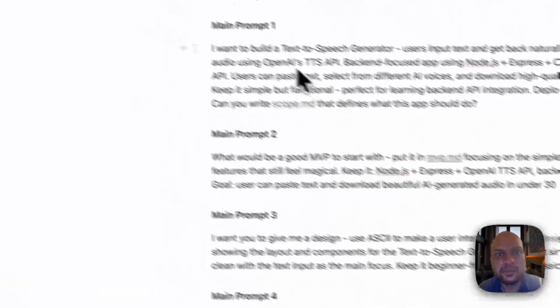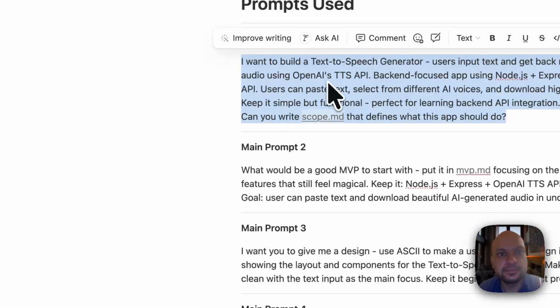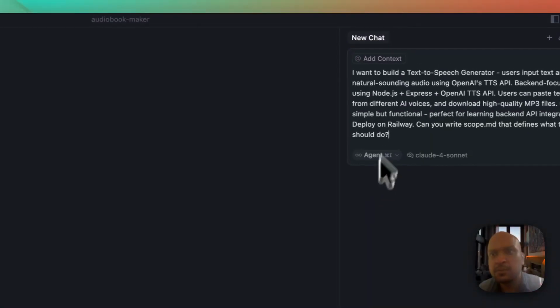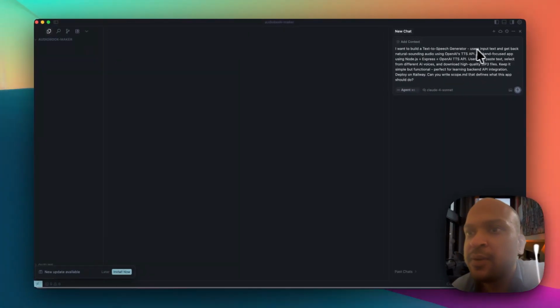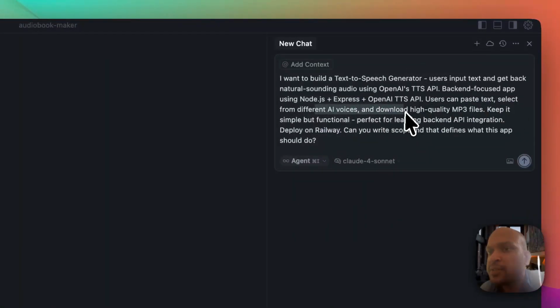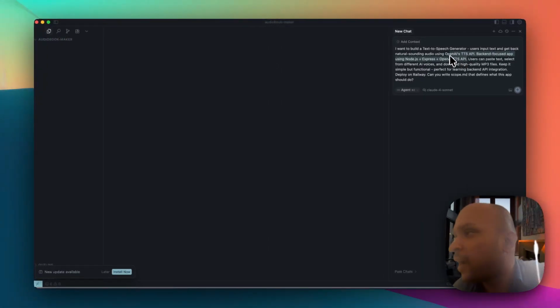Amazing. I'm going to take my first prompt from here. I'm saying I want to build a text-to-speech generator. Users input text and get back natural sounding audio using OpenAI's TTS API. It's a backend focused app using Node.js, Express, and the OpenAI TTS API. Users can paste text, select from different AI voices and download high quality MP3 files. Keep it simple but functional. Just to give you a bit of context, generally I wouldn't put what kind of technical stack I am going to use.